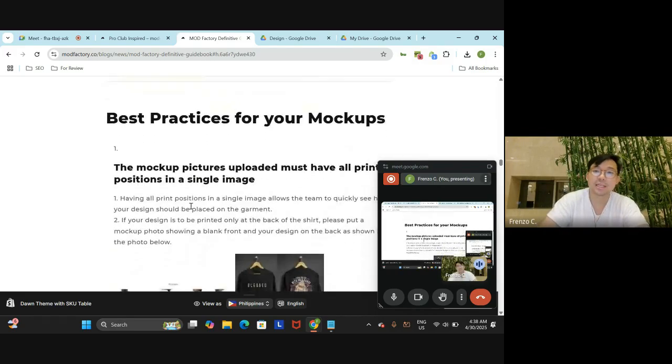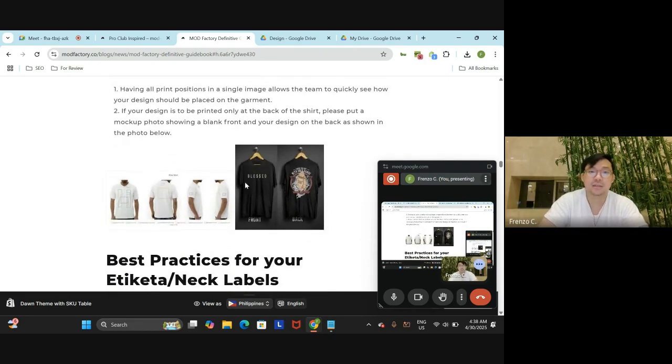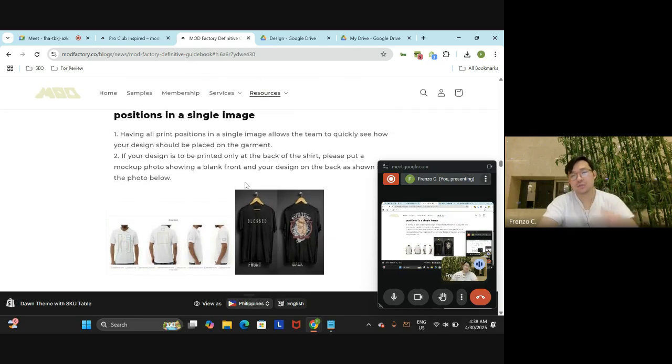Next is the best practices for our mock-ups, or the picture of what the design looks like once it's on the garment. The mock-up pictures uploaded must have all print positions in a single image. This is to ensure that when our team looks at your mock-up, they understand right away which designs should be placed where on the garment. So, here's an example of what that looks like. All right. So, these are some quick best practices on your image and your mockup.